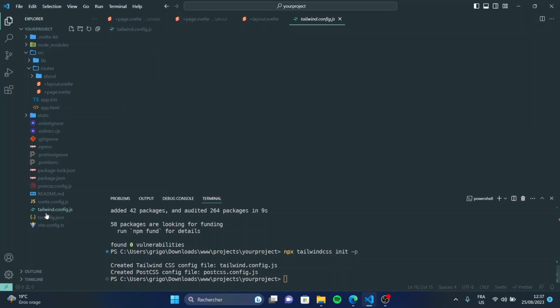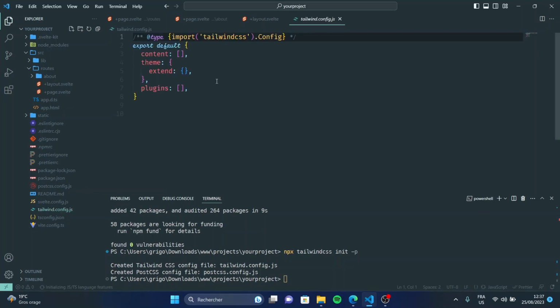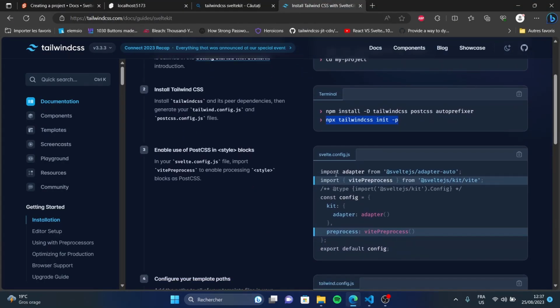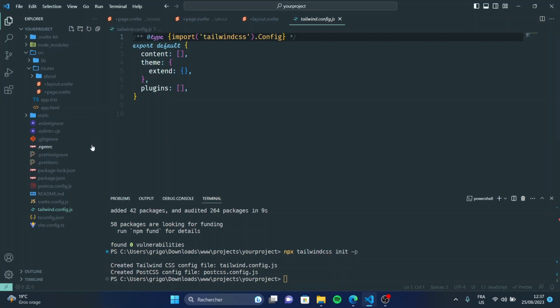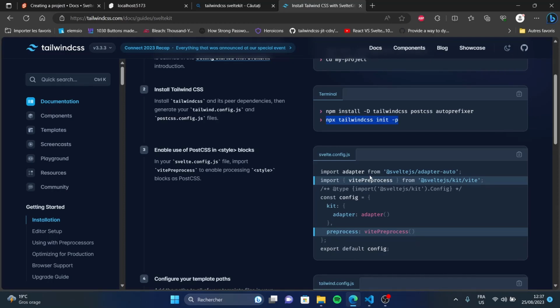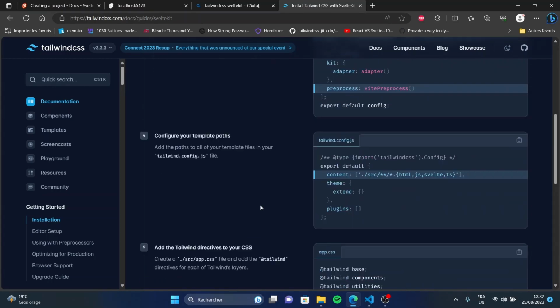And here, if you go to Tailwind, you have all that. We might have to configure this file. Let's follow along with the guide. First, we go to the Svelte config, and we must add this preprocessor. And I think that it is added already. So let's go to the Svelte config here. And yes, it is added. The preprocessor is added in the vite process. So it is already there.